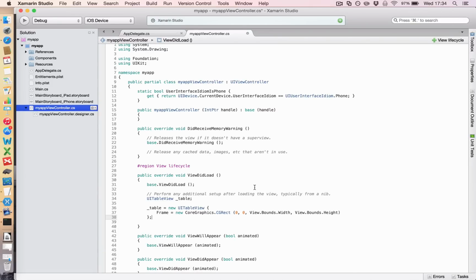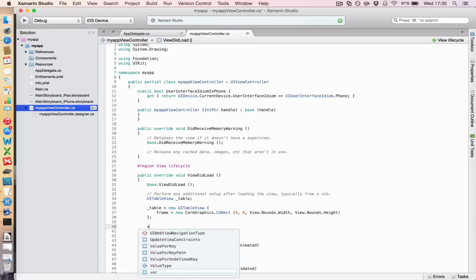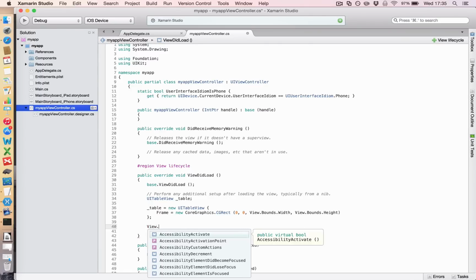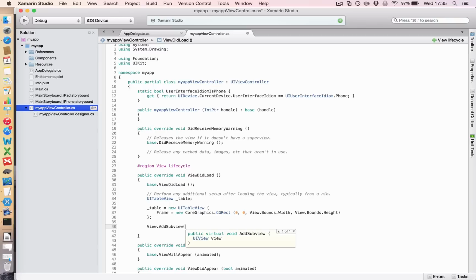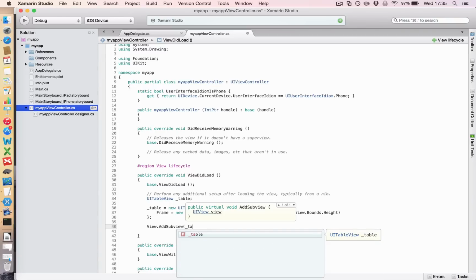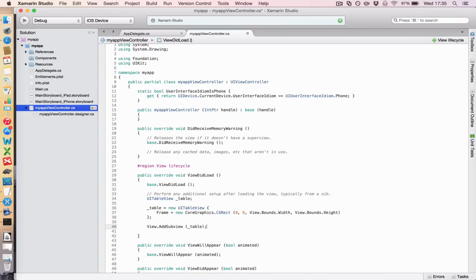So now we have our table, we need to tell iOS to actually display it. And that's simple enough by going View.Add. And you have a choice here. You can either do AddSubview, which will just add one view, or you can do AddSubviews, which will allow you to add many views. Because it's just a table list, you probably can get away with just adding one subview, because that's likely to be the only thing on your screen. So simply add the name _table to that and close.